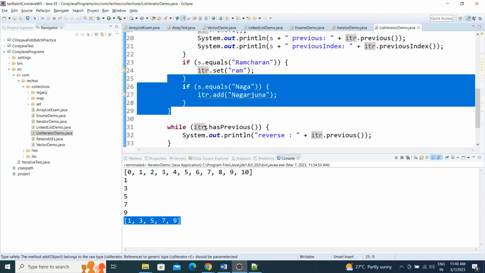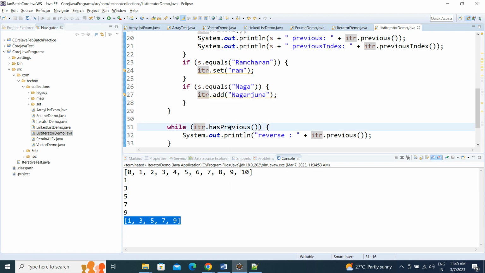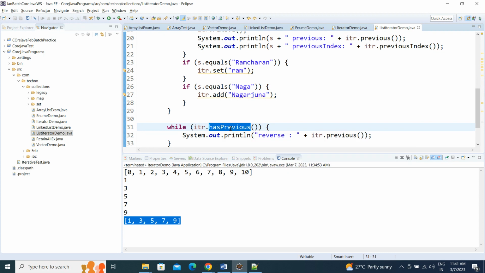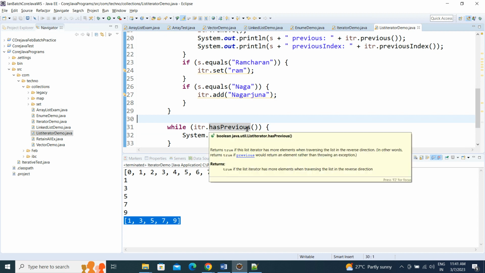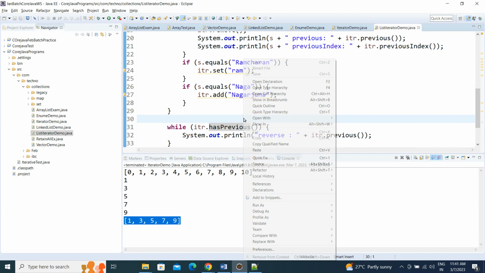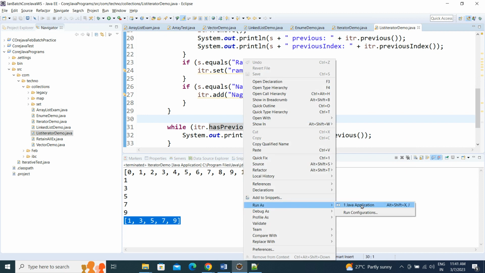Along with that, if you want to get the data in reverse order, has previous. In case of others, has next is there. In case of reverse order, has previous. Now let's go and see that.